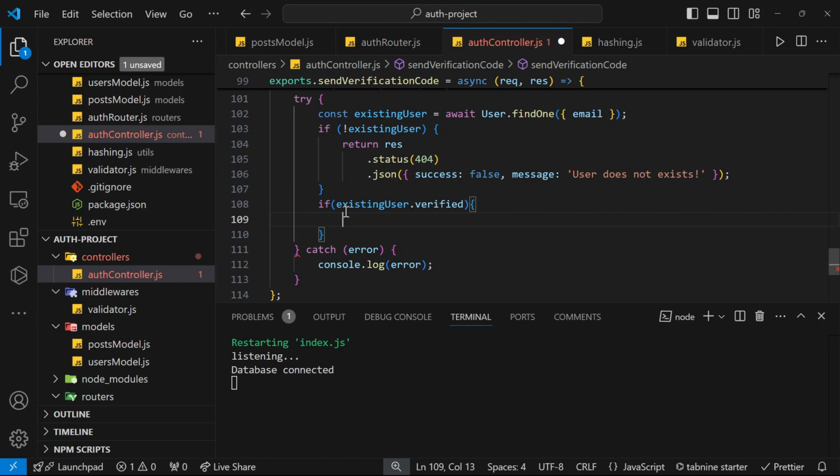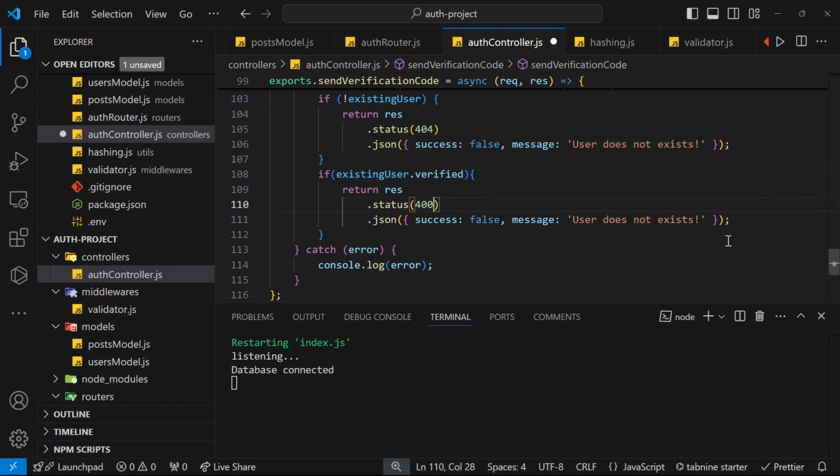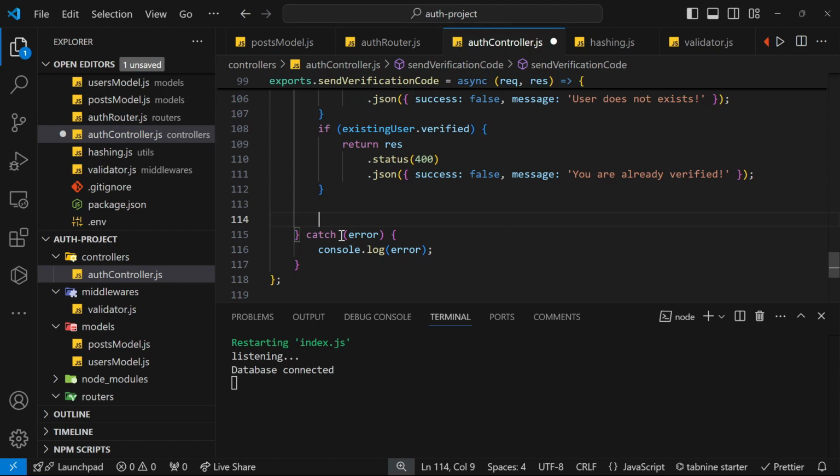So if he is verified already, we're gonna send another response for the status 400, and we'll tell that you are already verified, and if he is not verified, we will send a code to him, to his email. So for that, let's generate a code.